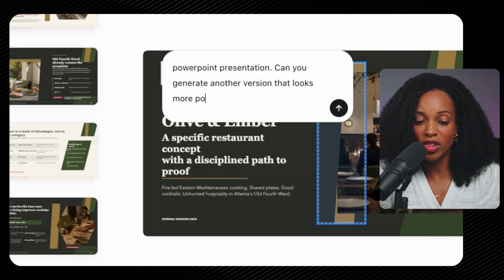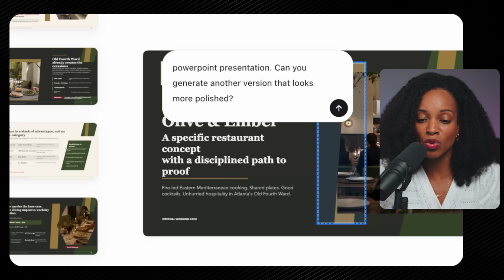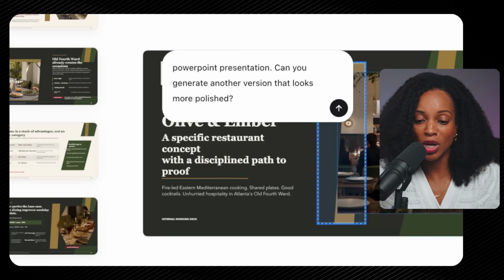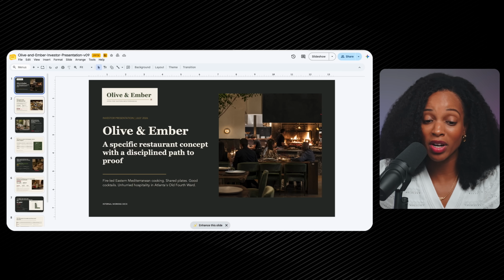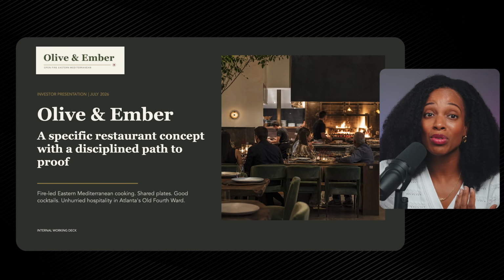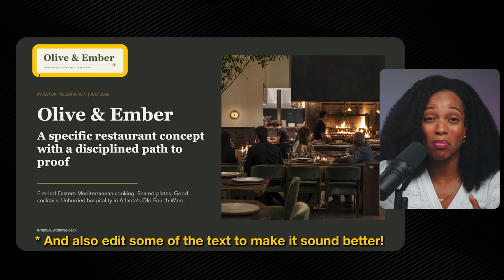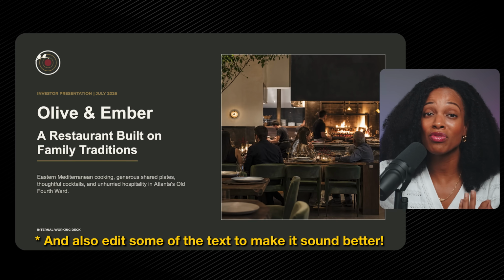So I'm going to click on one of the shapes, and I'm just going to ask it to fix the geometric shapes on the slides and generate a version that looks more polished. And it goes ahead and does this for me, and here is the new version that it created. I think this looks a lot better. Now, if I was actually going to use this, I would rework the look of the logo so it doesn't have that box around it. I'd change up some of the fonts a bit, but overall, much, much better.